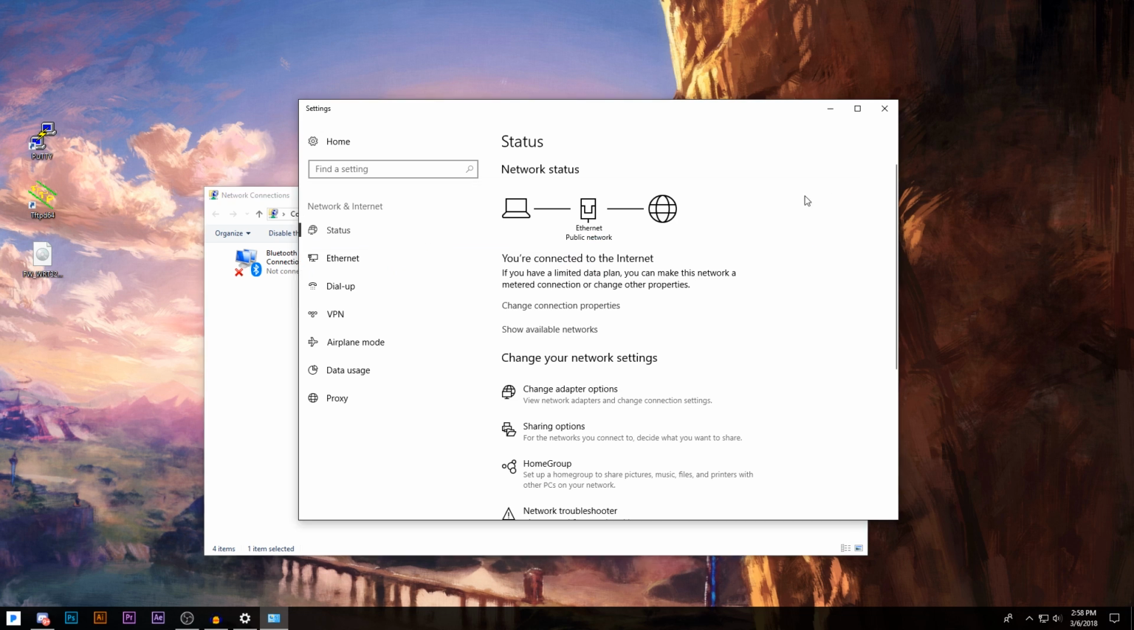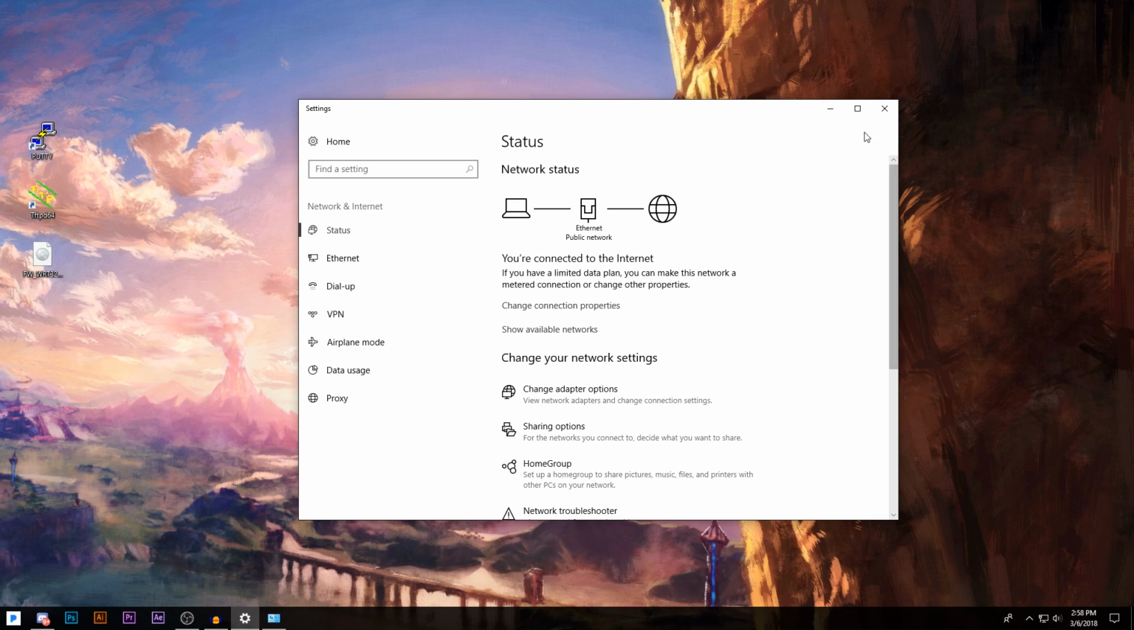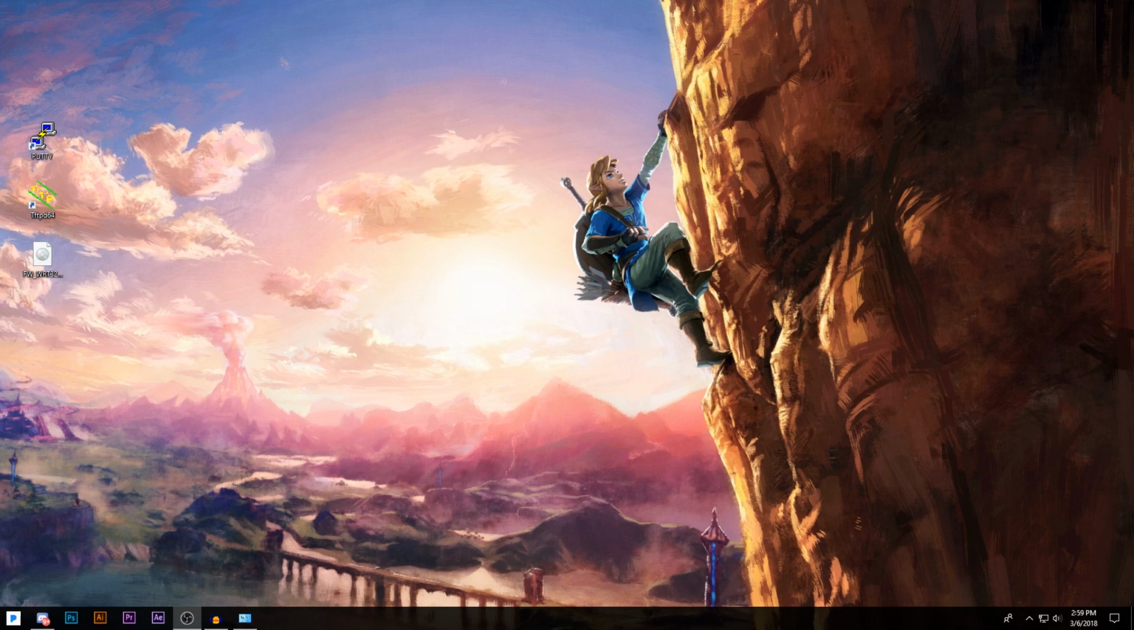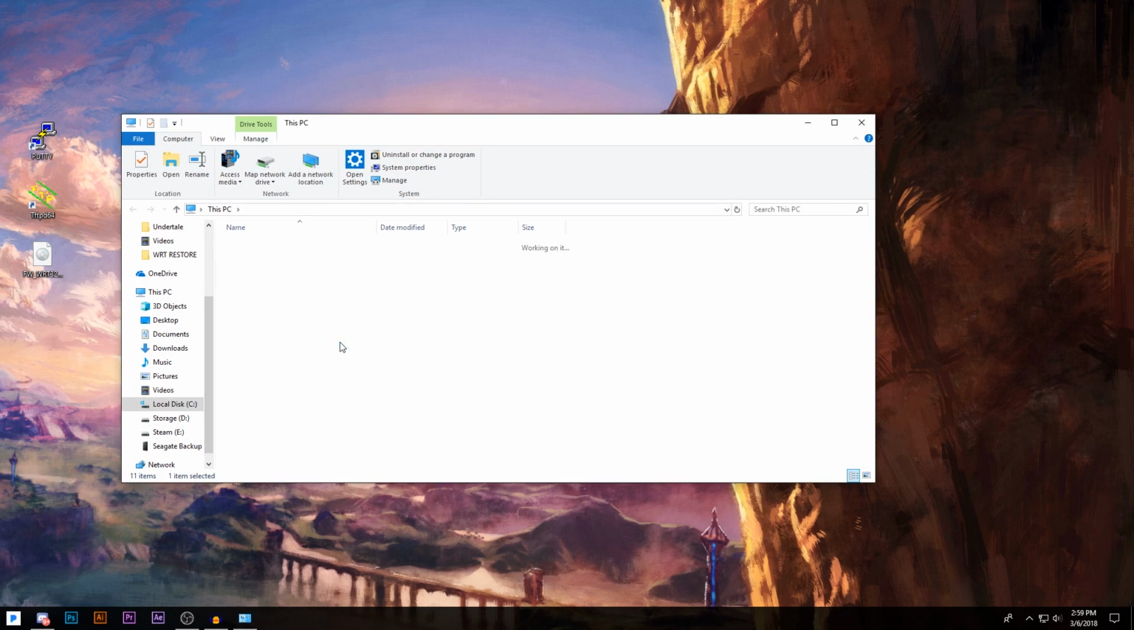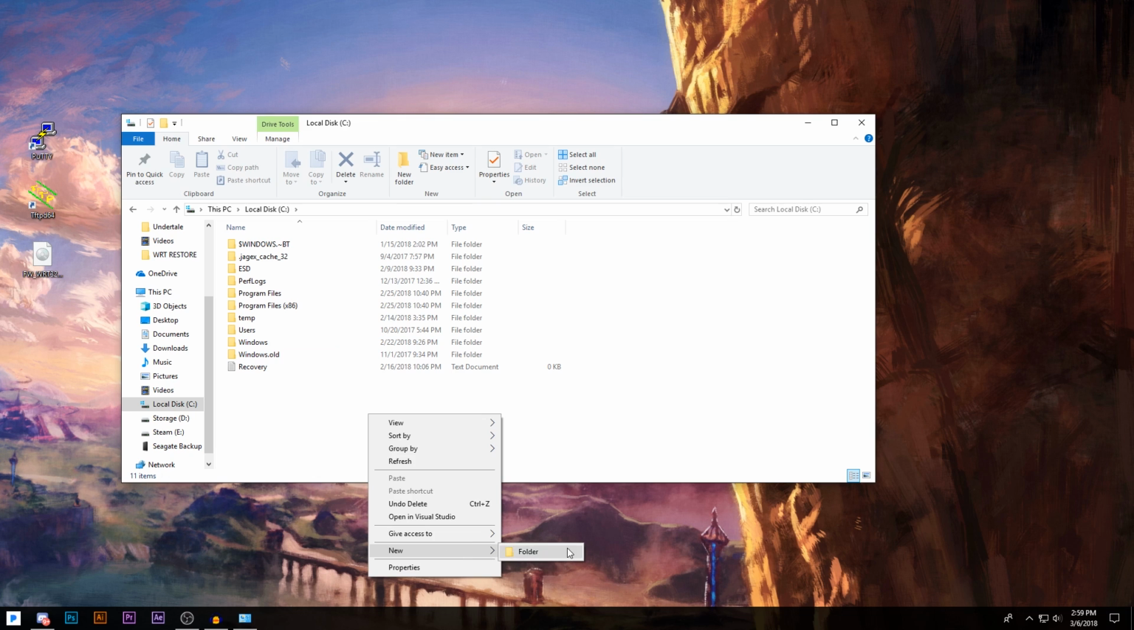And then just minimize that. We'll need to come back to that later. All right, so the next thing that we are going to do is go make a folder in our C drive just for easy access here.